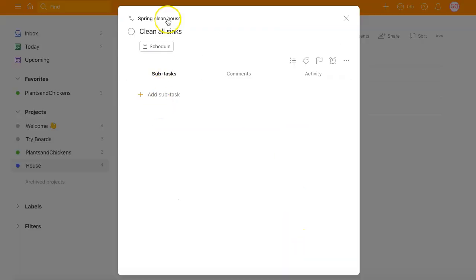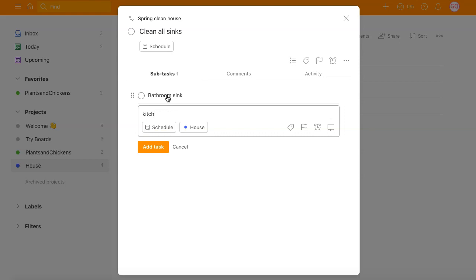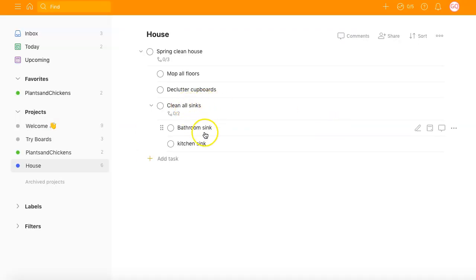So you can add subtasks within subtasks. That gets a little messy and complicated in my opinion, but you can absolutely do that. So let's say clean all sinks, you know, bathroom sink. Kitchen sink. It's really the only sinks I have. I don't know how many sinks you have. Those are mine. So then we've got a subtask in a subtask.